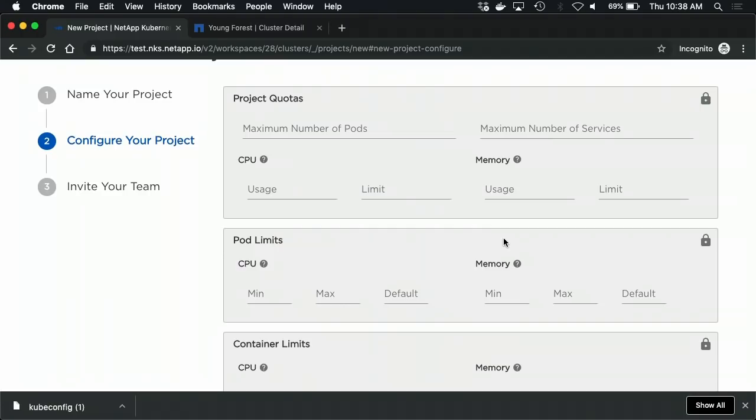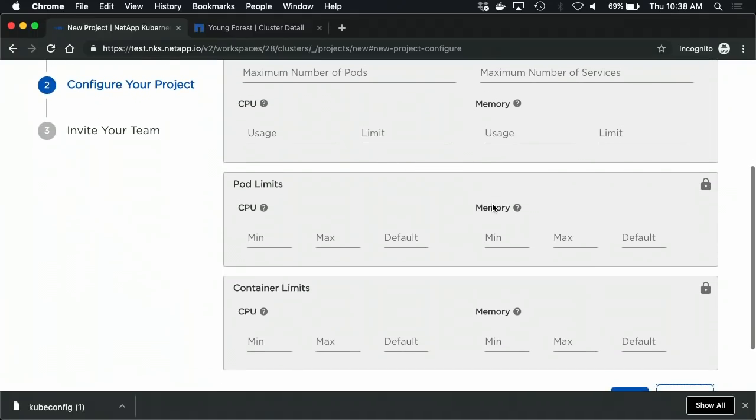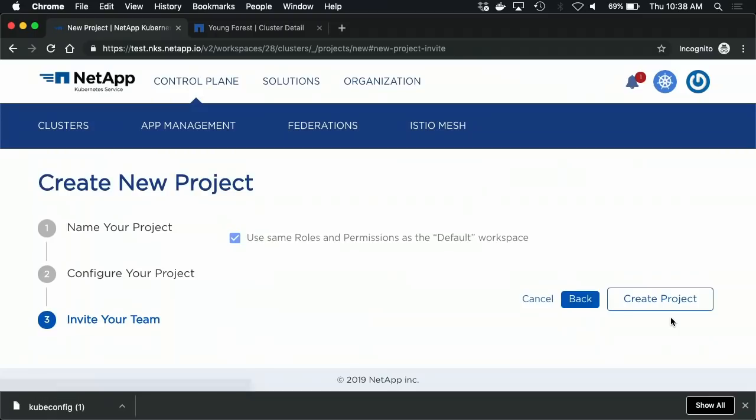So that way, any container or any application deployed into any of these projects can be restricted by how much CPU and memory that it uses. So you don't end up having one project taking over your entire cluster. So I'm not going to set any of that. I'm just going to hit Next.